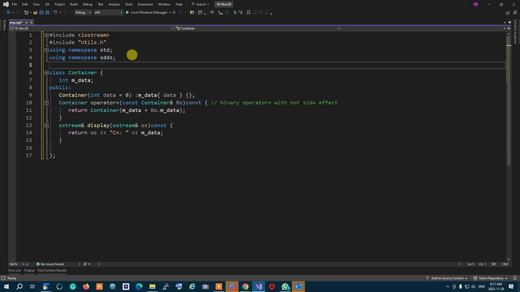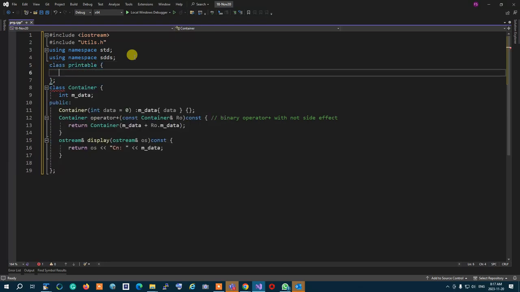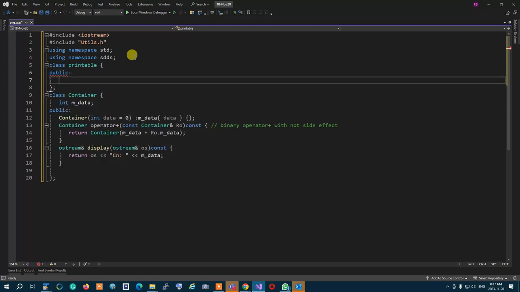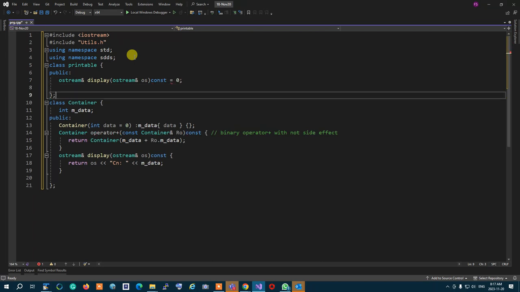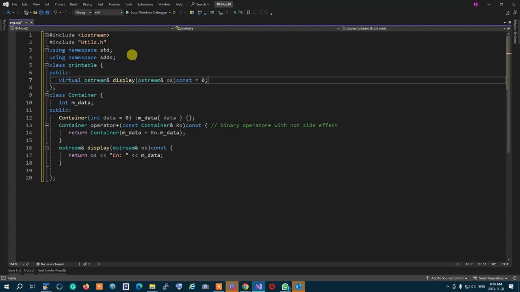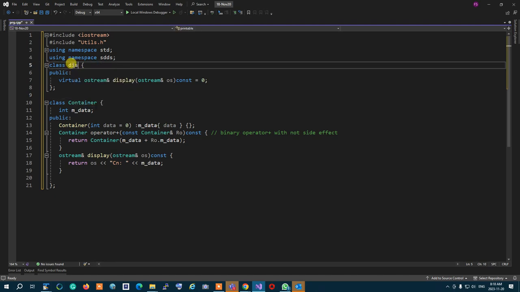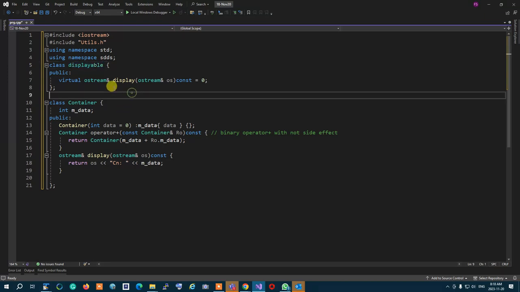I'm gonna make it like this. I'm gonna say class printable, and in this printable class I'm gonna put public in here, and I'm just going to create an OStream display, OStream reference OS const, and I'm going to make it a pure virtual function, and obviously it's virtual, so that's going to be an interface, something that's printable, or let's name it better, displayable. Okay, let's put it like this.